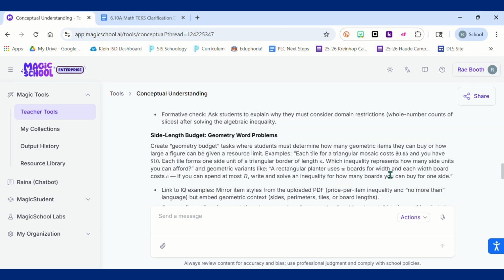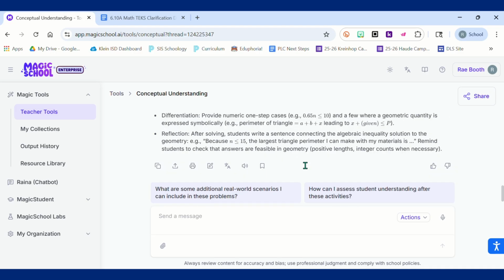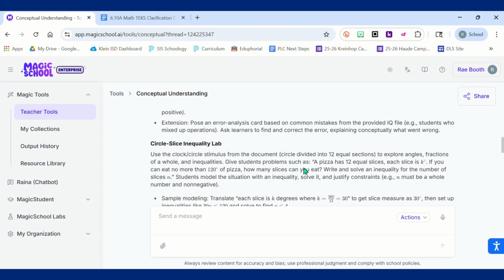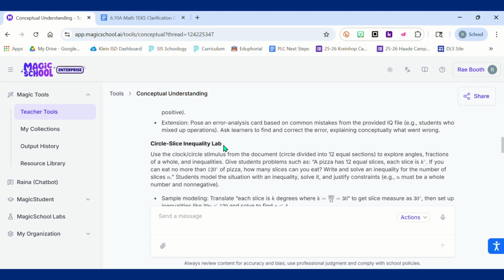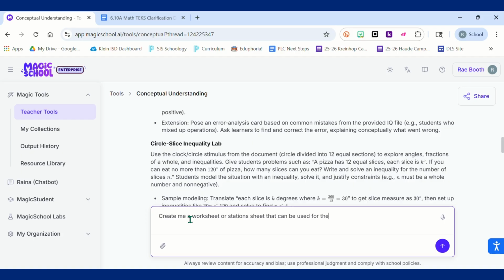And then last but not least, we have geometry word problems. Students do struggle a lot with geometry, and they struggle a lot with word problems, but typically we have pictures. So out of all of these ideas and my knowledge of the TEKS, the one that I like the best is going to be the circle slice inequality lab. So I'm going to copy and paste, and I'm going to say, create me a worksheet or station sheet that can be used for the circle slice inequality lab.